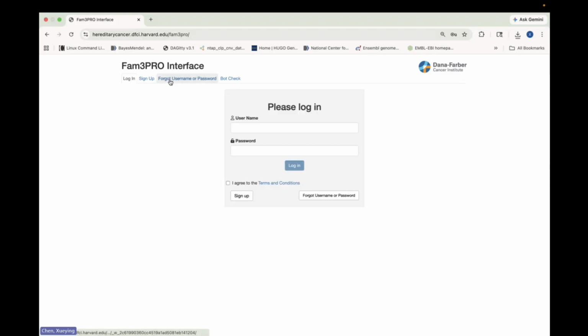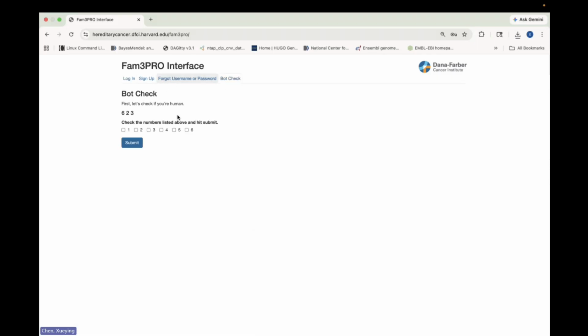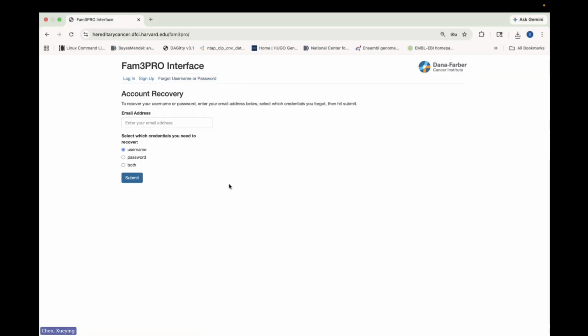Lastly is about if you forgot your username or password. Same thing here, you do a quick bot check and you go to recover your account information. Just put the email address you used to register your account. We will email you your username and instructions on how to reset your password.